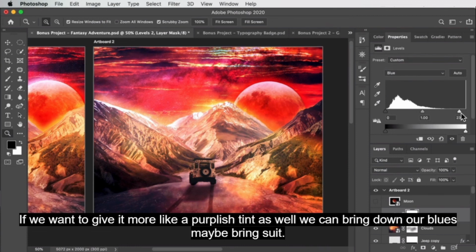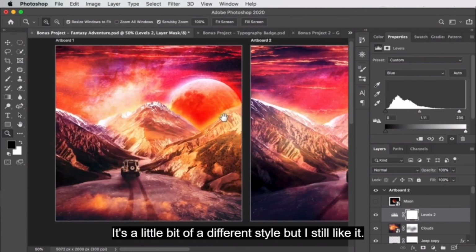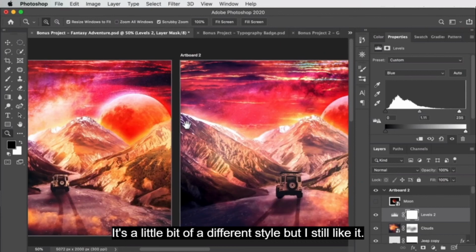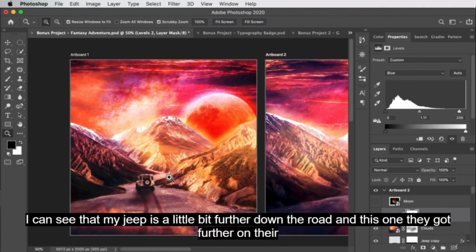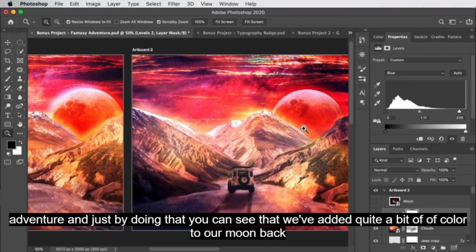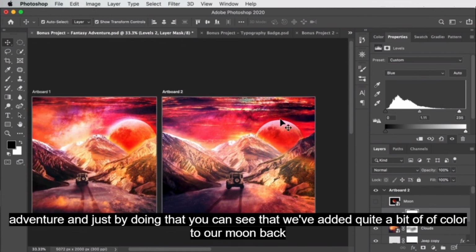If we want to give it more of a purplish tint as well, we can bring down our blues, maybe bring, let's see, yeah, we can give super purple. It's a little bit of a different style, but I still like it. You can see that my Jeep is a little bit further down the road in this one. They got further on their adventure. And just by doing that, you can see that we've added quite a bit of color to our moon back here.